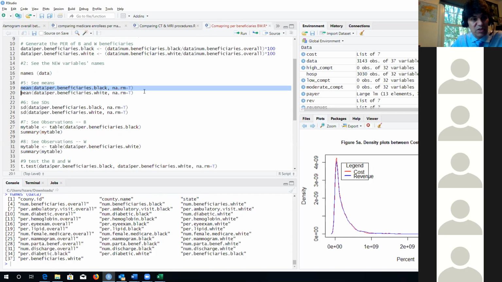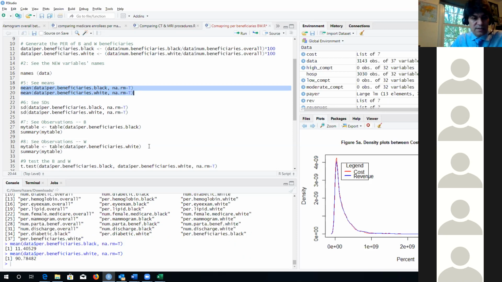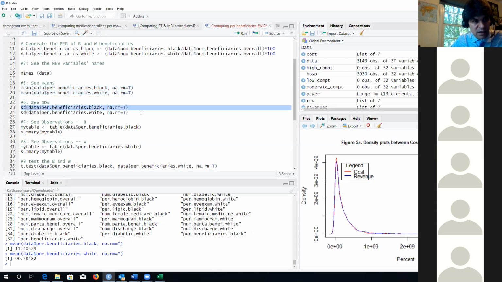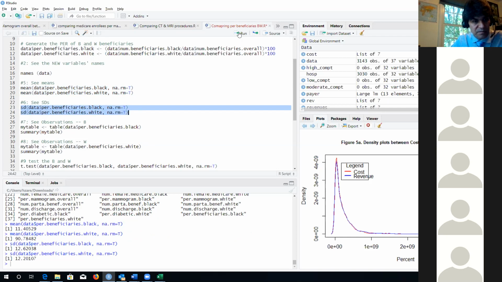Now I need to look at the mean function: mean, data, $, name of variable, and you should control for the number of missing, using na.rm equal to TRUE. That means if there is any missing, remove the missing and then report the mean. This is the mean for black, this is the mean for white, this is the standard deviation, and this is the observations.